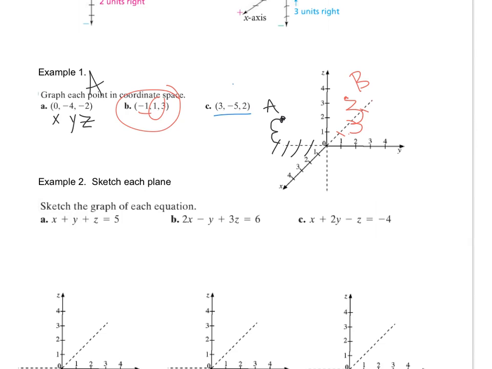The point C is I'm going to go right 3 on the x-axis. Then I'm going to go down 5 on the y-axis, then go up 2. So I'm going to draw that out. So I'm going to start at 3, go down 2, 3, 4, 5 on the y-axis, and then go up 2.